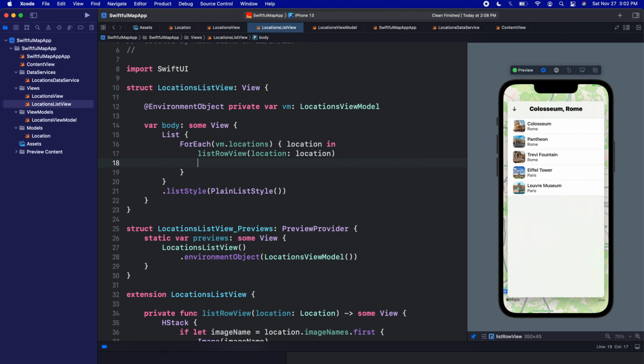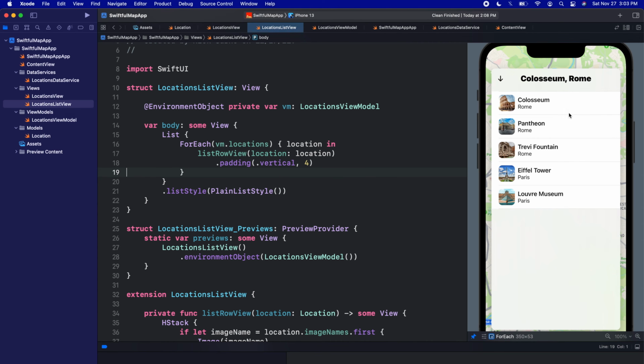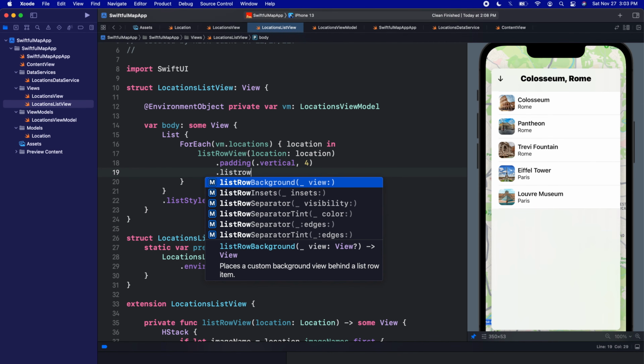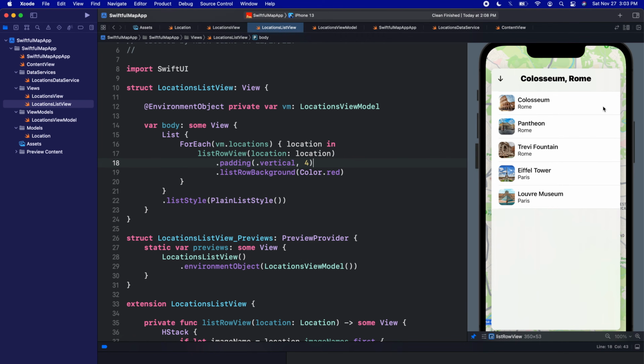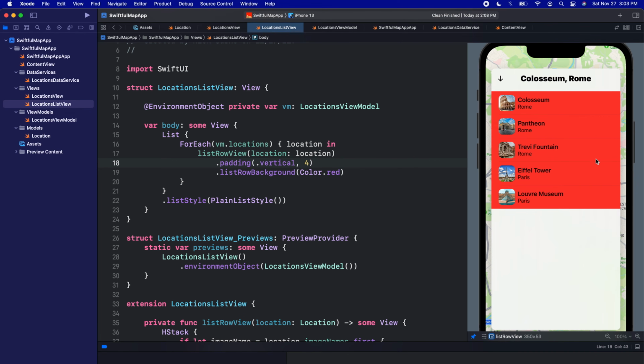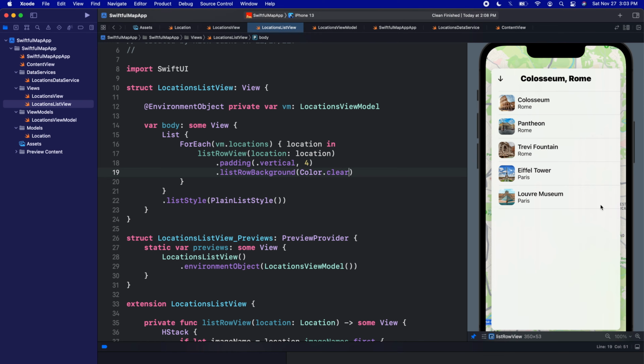All right, on each of these rows, let's give it padding of maybe vertical. Let's do 4, make it look a little bit bigger. And then you guys can see that the background on these list rows is actually white, and that's because list rows have a background by default. So we can change that with the list row background. I'll do color.red for a second just to show you guys so that just the list rows have this background, but really we want to use the default background that we get here. So what we're going to do is just color.clear. And now we can use the default background that was already there. And I think it looks much more natural.